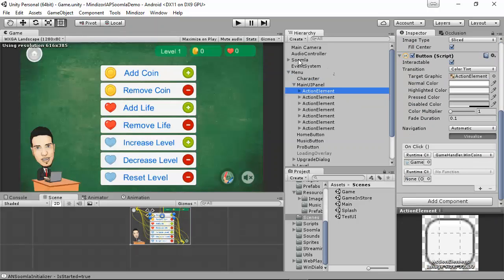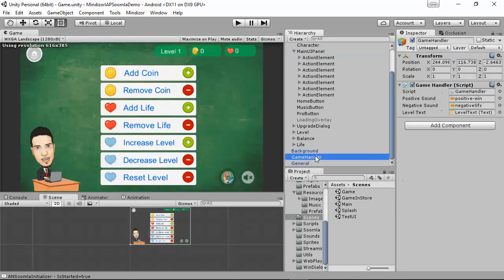So we have something called game handler here, and game handler has a method called win coins. So when you click here, you're just gonna win a coin. And inside that script, we added 3 sounds: the positive sound when you win a coin, the negative sound when you lose a coin, and the other one, I'm sorry, it's not a sound, it's a level text. So just the text here.